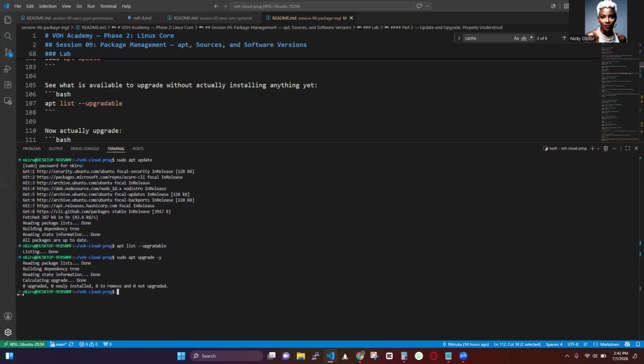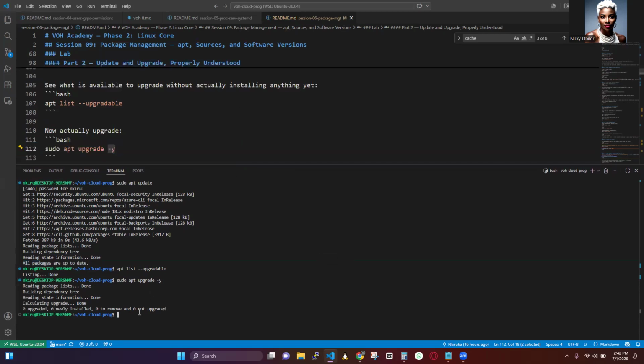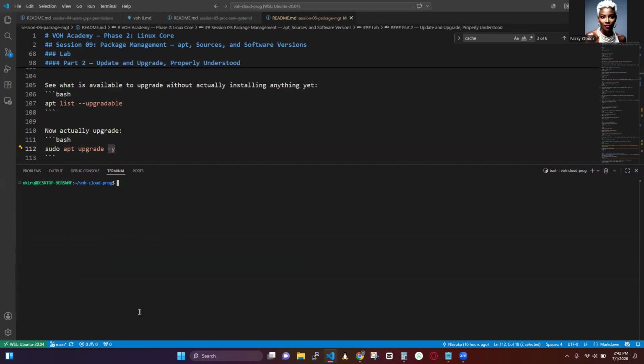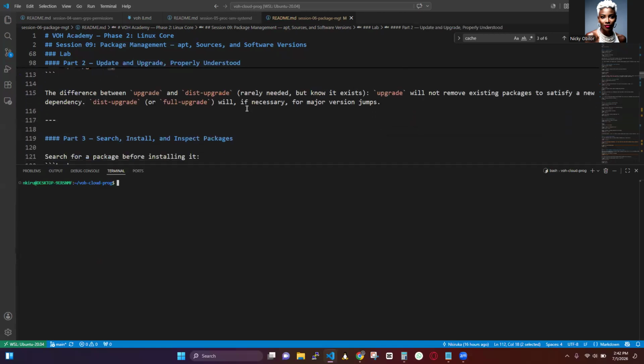So you see zero upgraded, zero installed, zero to remove, and zero not upgraded, because everything is up to date. Back to this very first message. Okay, so let's move on to the next step. The difference between these is also listed out in this file.